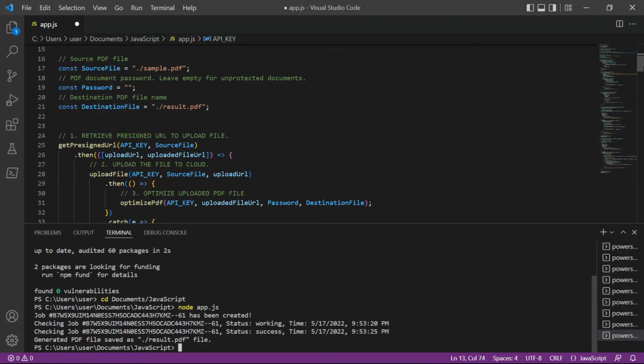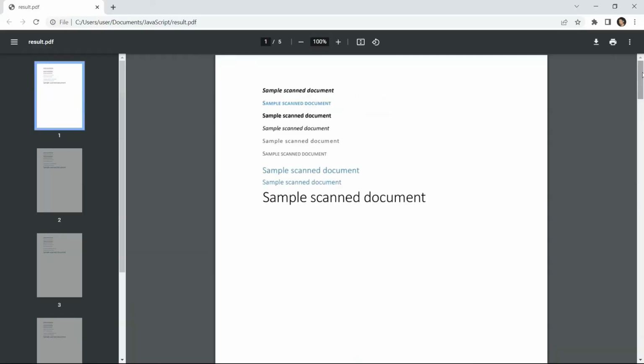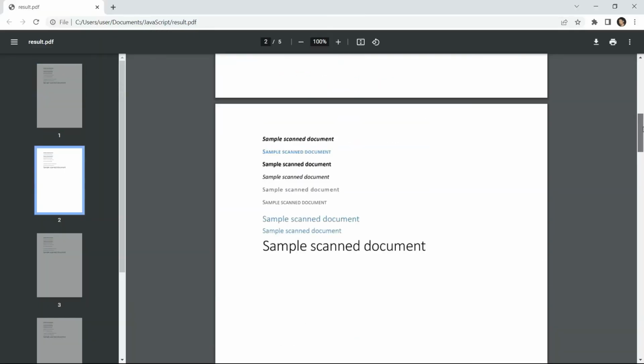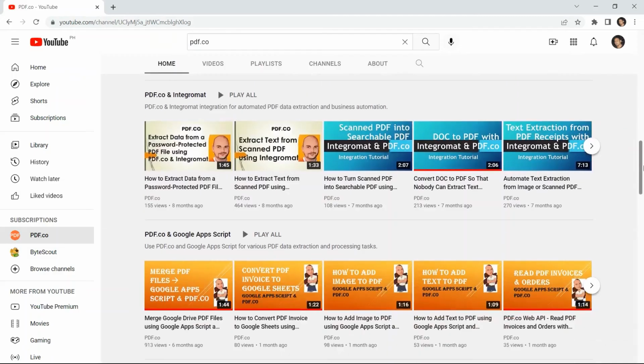Once the program runs successfully, it will return a job ID that you may use for job check. As you can see, the output will be saved as result.pdf. Let's check the folder to see the result. Here's the PDF document output that we successfully compressed and reduced its size.